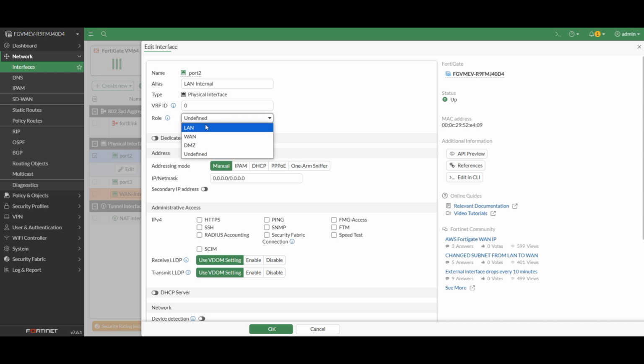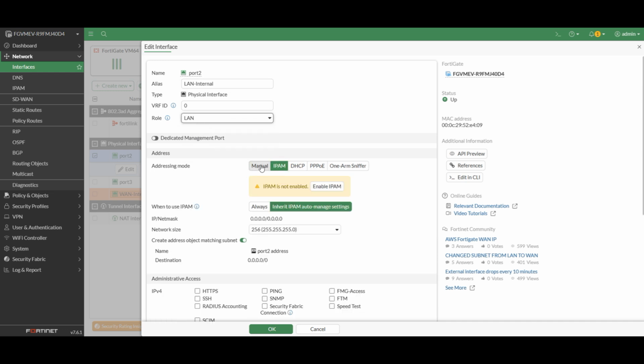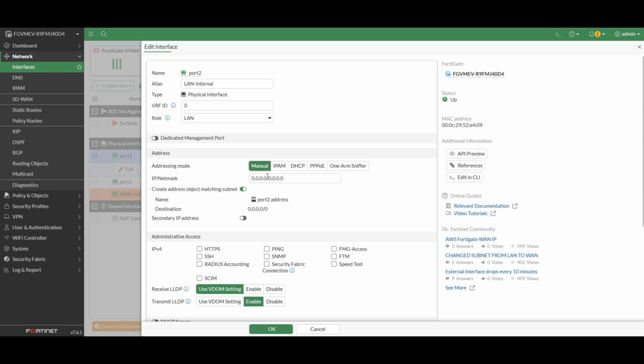I'm going to select LAN over here. I'm going to change this to manual. I'm going to give this an IP address and a subnet mask. So I'll say 192.168.3.10, and then I'll go /24, and that is going to give me a class C subnet. I'm going to enable HTTPS, ping in this interface. Also enable SSH.